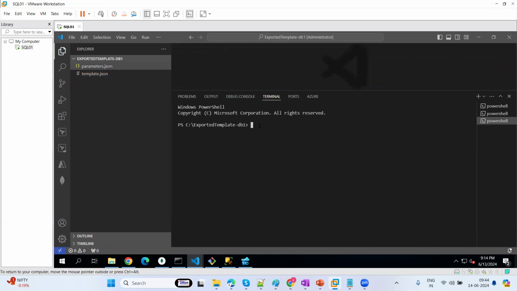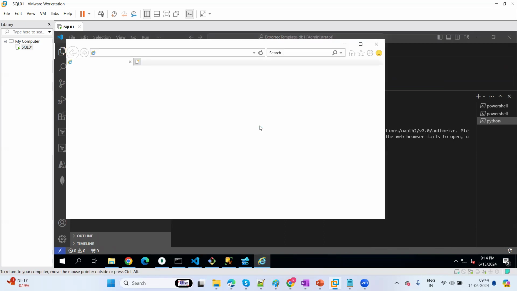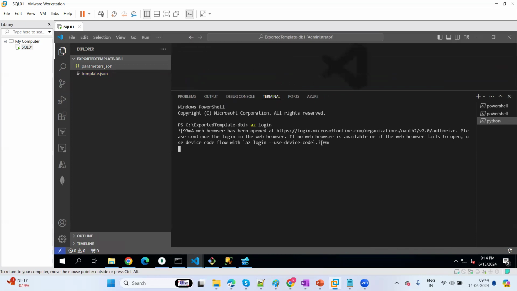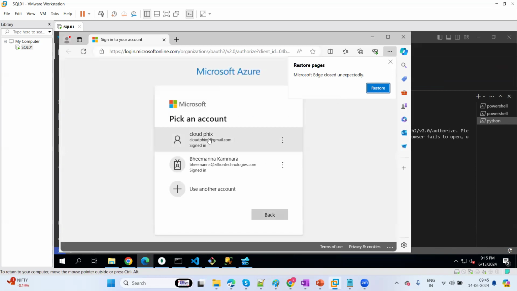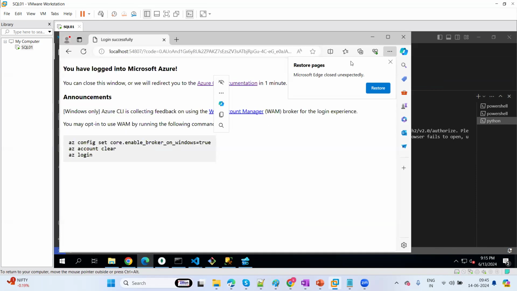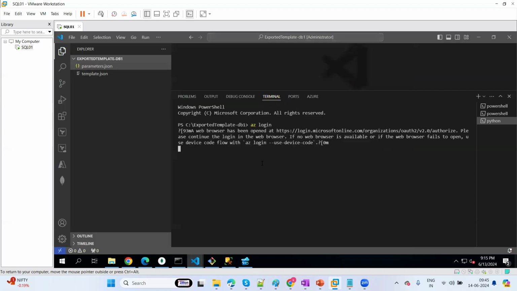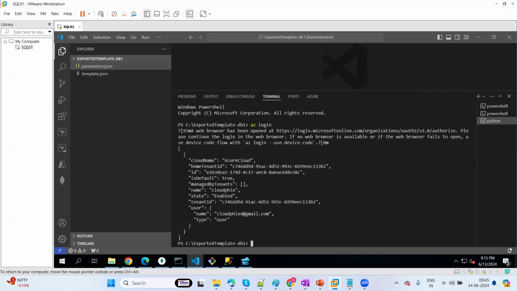You need to log in with Azure login. It is going to prompt a login from your portal, which will pop up, and you can use whichever portal you are going to utilize. Take this prompt, and once it is done, it is going to show you the Azure cloud, your tenant ID and ID information, the mail that you're using, and the user type.